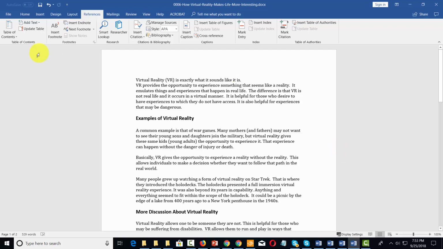Welcome back. Now the next tab over is going to be the References tab. And if you are writing formally, this is where you are going to insert your citations for references throughout your writing. And in that case, you're likely to be using either footnotes or endnotes.